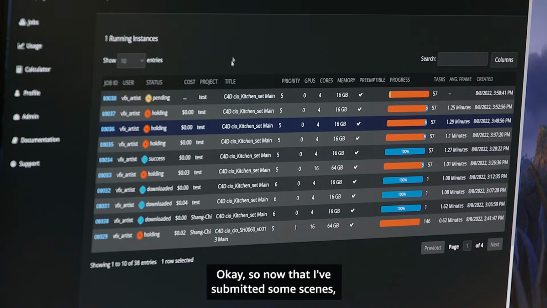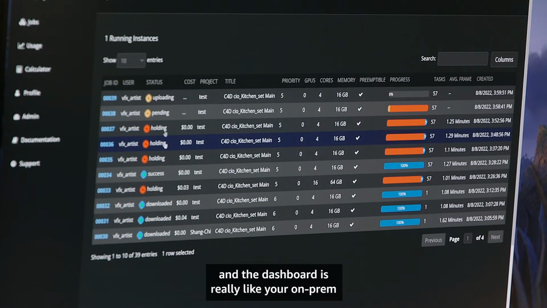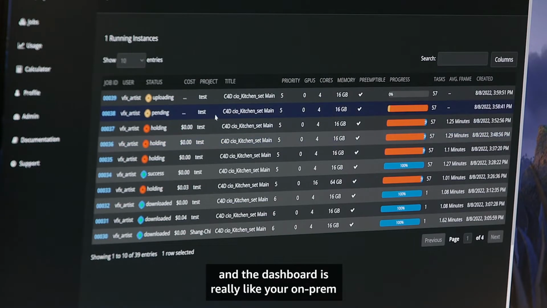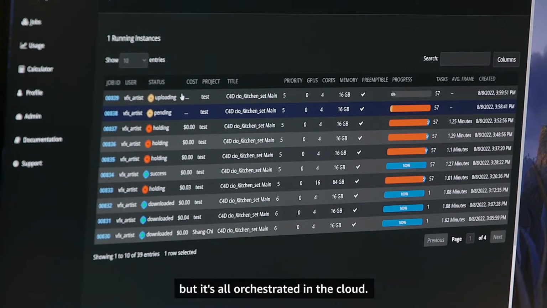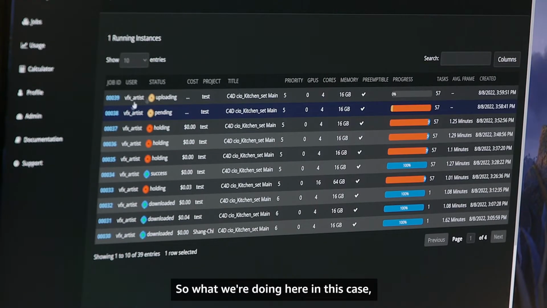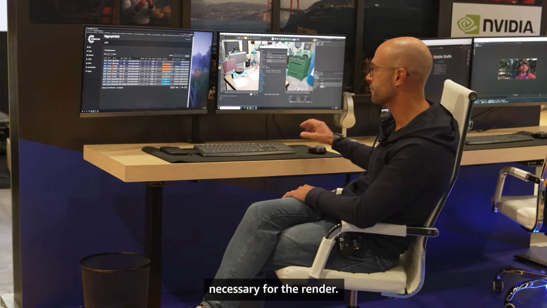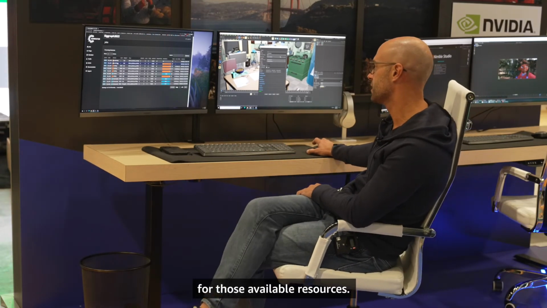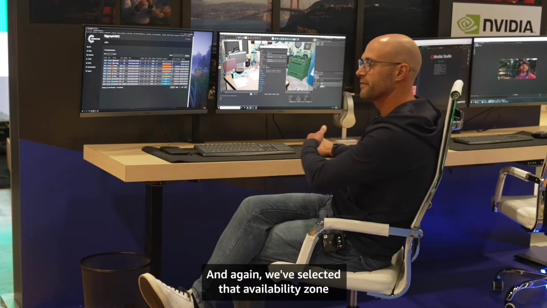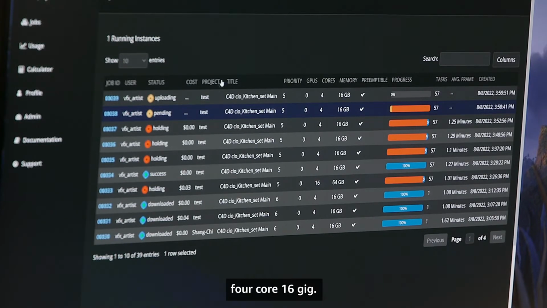Okay, so now that I've submitted some scenes, that opens up this dashboard. And the dashboard is really like your on-prem render queue management service, but it's all orchestrated in the cloud. So what we're doing here, in this case, I've already architected everything necessary for the render. So it's now looking in that availability zone for those available resources. And again, we've selected that availability zone from the machine type that I selected, in this case, 4-core, 16 gig.